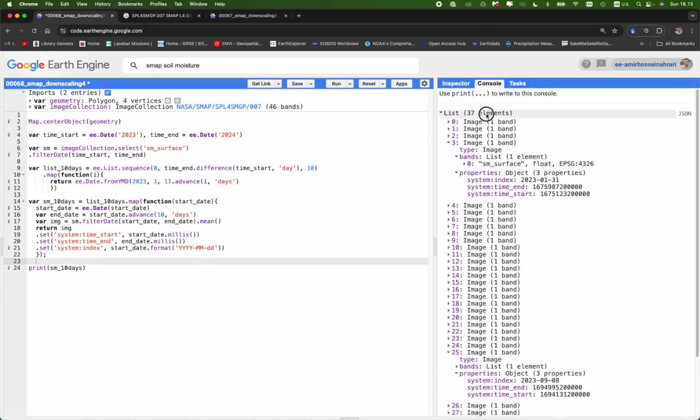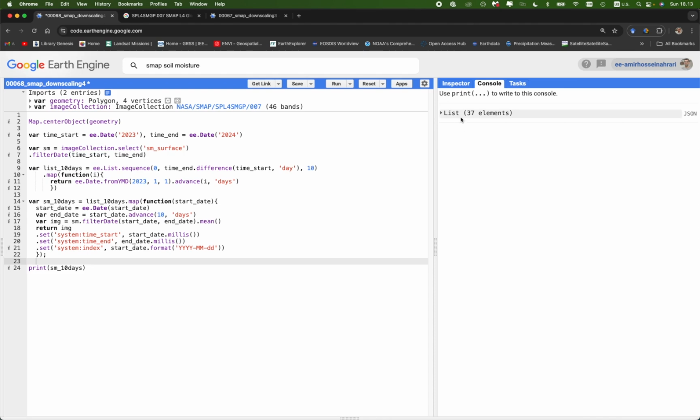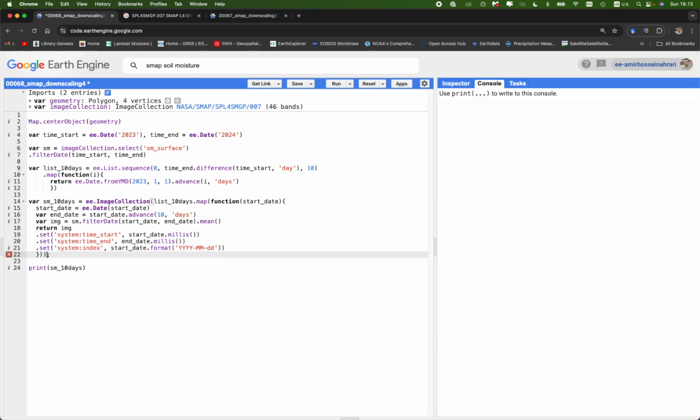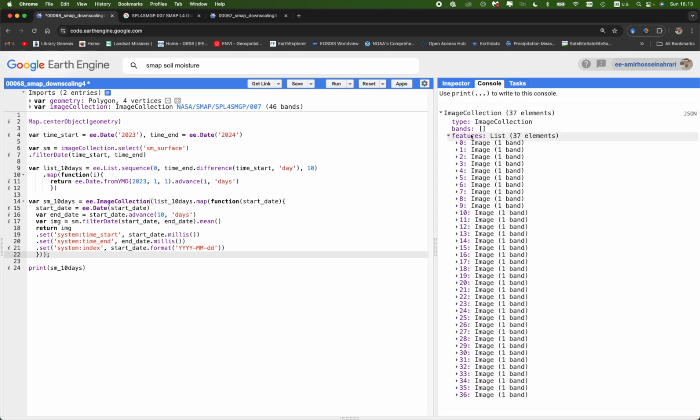So the image collection is created, but it is not an image collection. It has a list structure. We need to convert it from a list to an image collection. ee.ImageCollection simply helps us do this conversion, just like that. Run the code again. We will have one image collection now with 37 elements for 1 year.